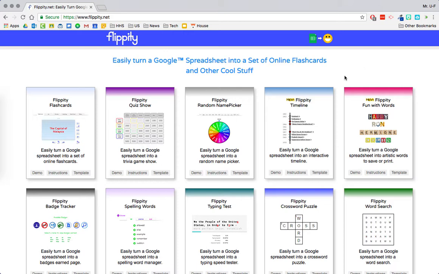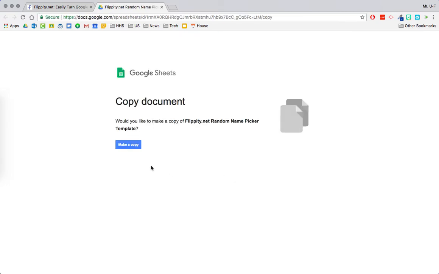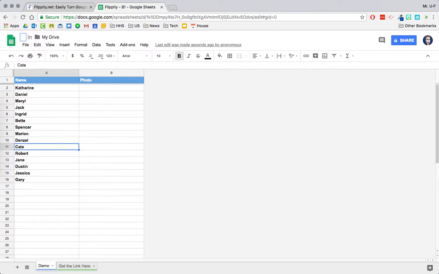And what Flippity does is they provide you with a demo and instructions and the template spreadsheet that you need. So we're going to do the Flippity random name picker. So let's go ahead and copy their template and make a copy. You're going to want to rename this spreadsheet Flippity B1. B1 for block 1, which means that you're also going to download a template for block 3 and for block 4 or whatever blocks you teach during the day.